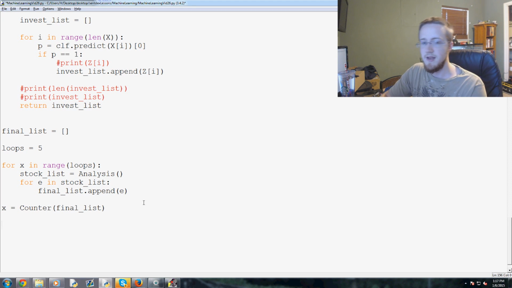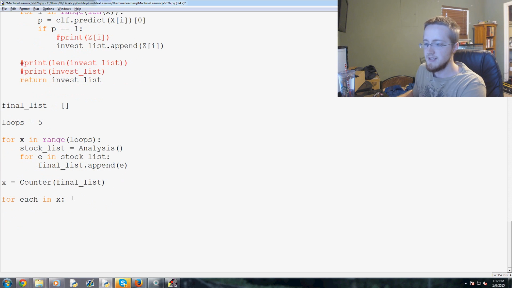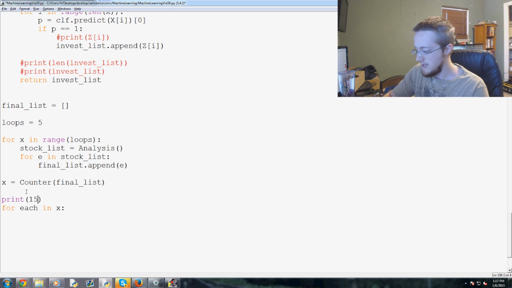Now, what we say is for each element in this x counter, we can do the following. So we can print 15 times underscore like this, so it makes 15 underscores. So for each in x, if x each is greater than the loops, and then we'll say minus, I don't know, we just want something here.